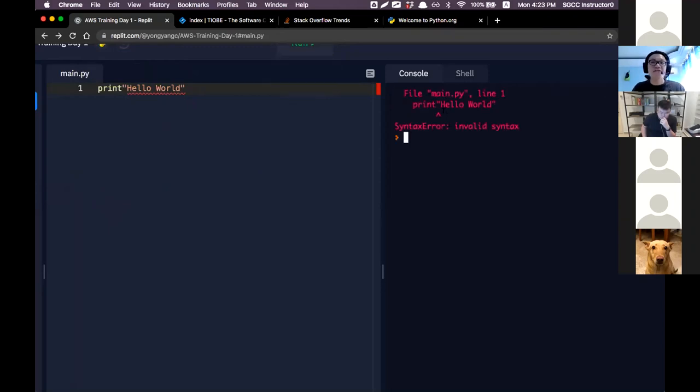Okay, it will have invalid syntax, right? So whenever you see this error, syntax error, invalid syntax, it is telling you that, hey, the computer doesn't understand the structure of your sentence, right? You need to either put in some punctuation, like in this case, we are missing brackets. So we need to put our brackets back, right?